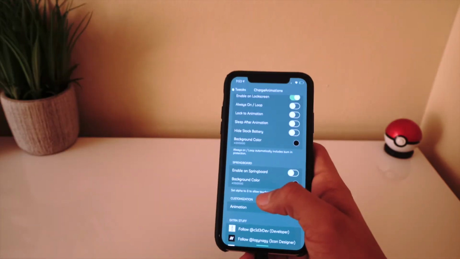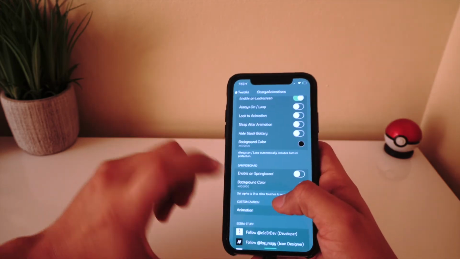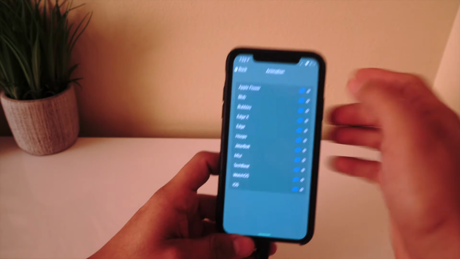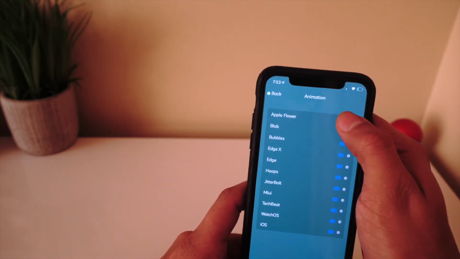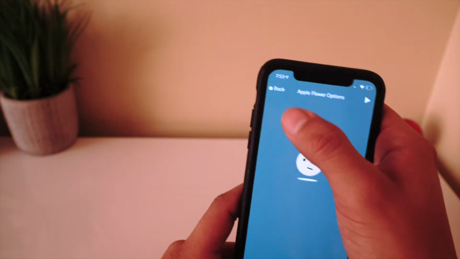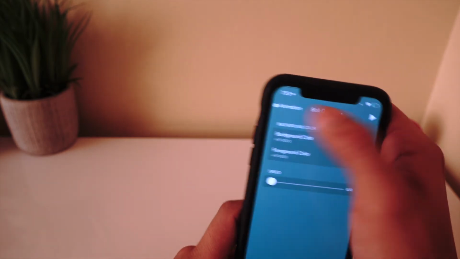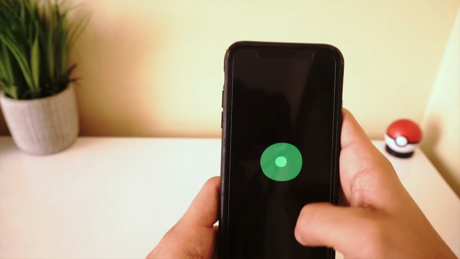Enable on springboard, so when you charge it while your phone is on, for example, right now, the animation will show up. And here are the different types of animations. You don't have to respring to view these. You could just click this little eye icon right here. So if you want to view them, I think this one doesn't work. There's some that aren't working on my device. I don't know why. This one, blob. If you preview it, that's what it looks like.